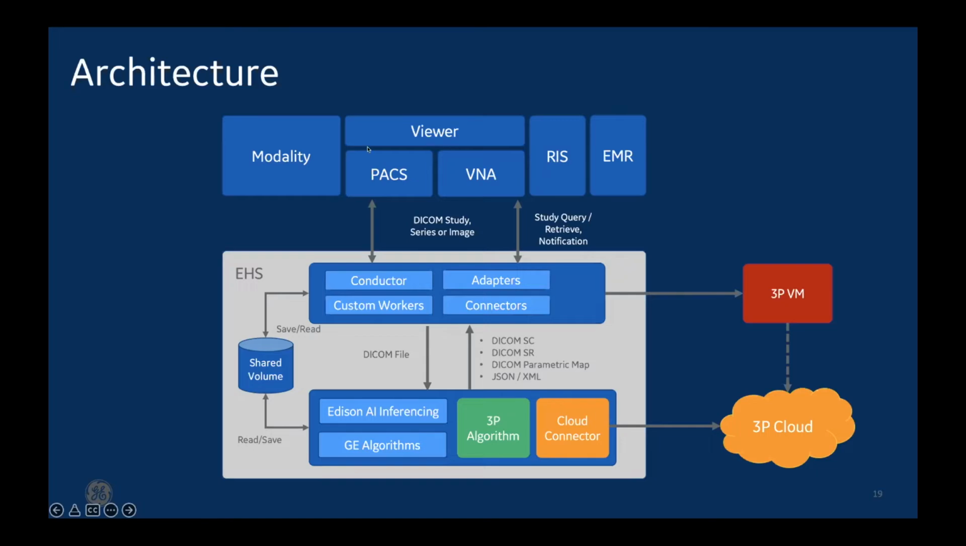Once you have the image in those two, the next question is: okay, I have an image, I want to run a clinical workflow. How do I run this? The PACS and the VNA can talk DICOM, a protocol in healthcare that allows you to exchange medical data between devices.